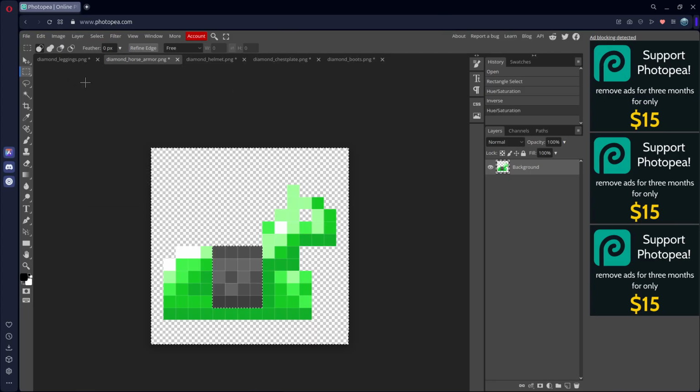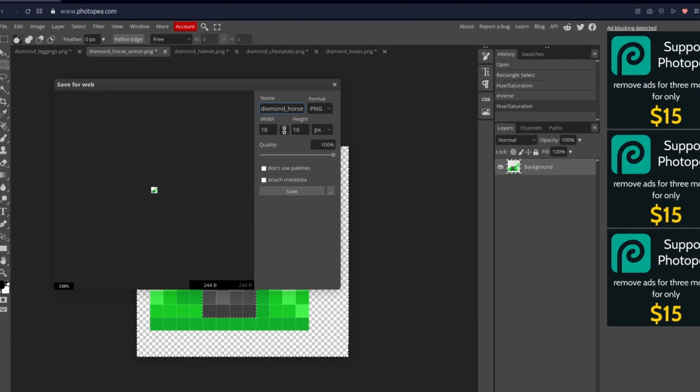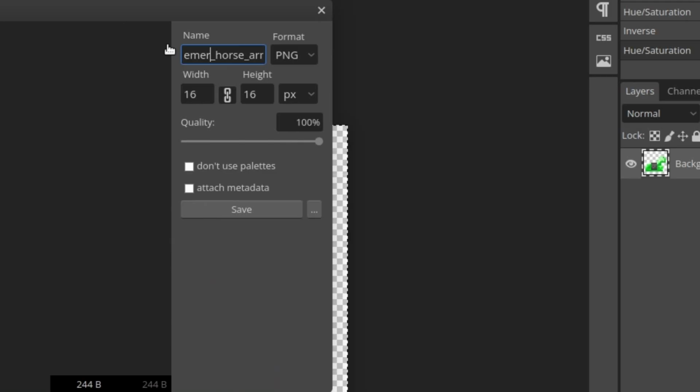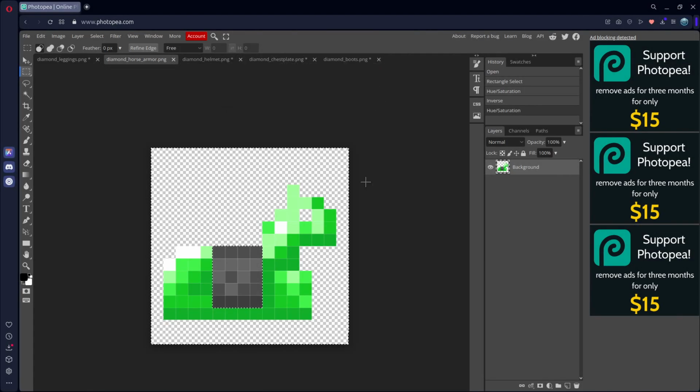Hit OK. And now we can export these. So go to File, Export as, PNG, and we will rename this to Emerald underscore horse underscore armor. Hit Save. Save it, you can close this pop-up, and just do the same for all the others.